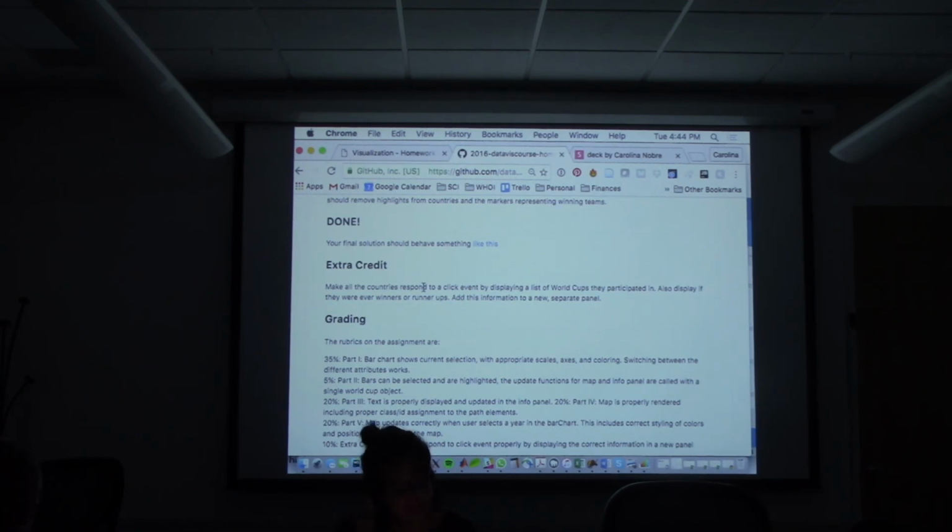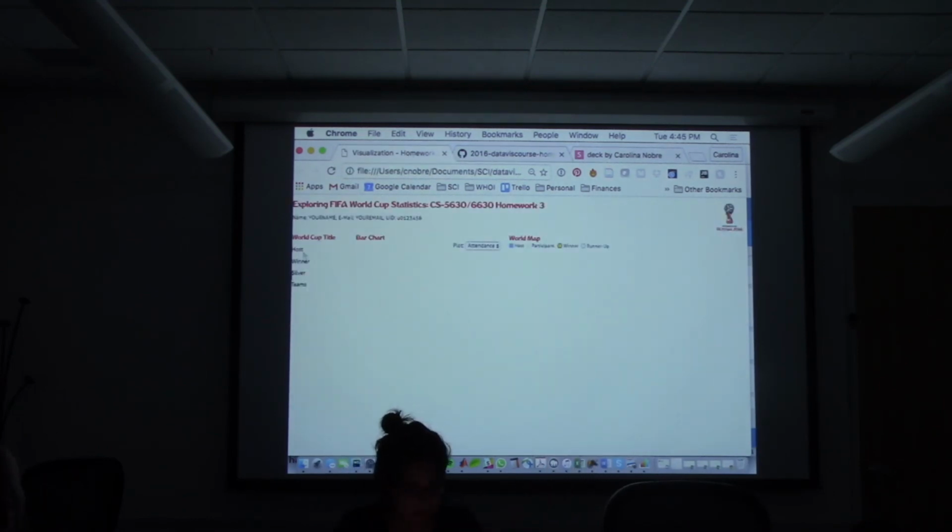And then when you're done with all that, there's an extra credit where you can actually click on any of the countries, and that's going to display information like whether they were ever winners or runner-up. So you're going to go through your data and search, and that part's really not that important. The important thing is you make it respond to the click, and then you append that to your information, your summary, over here.